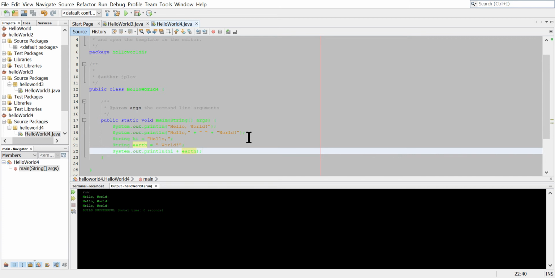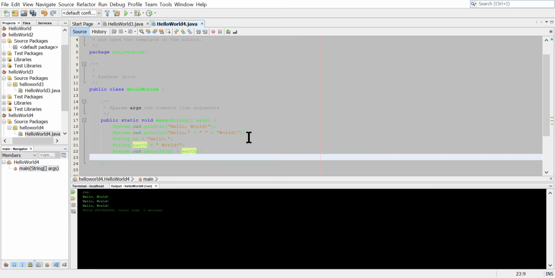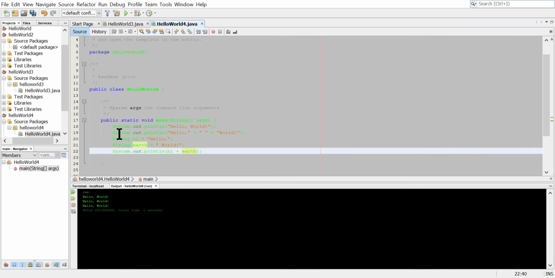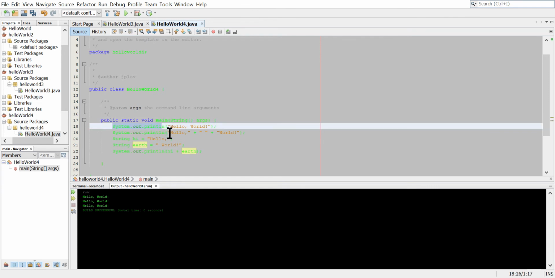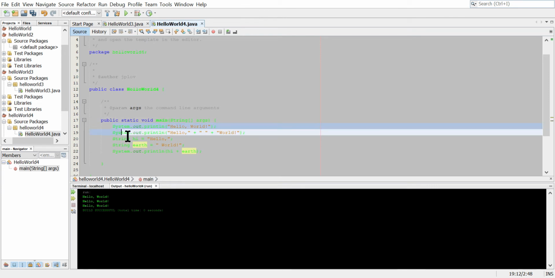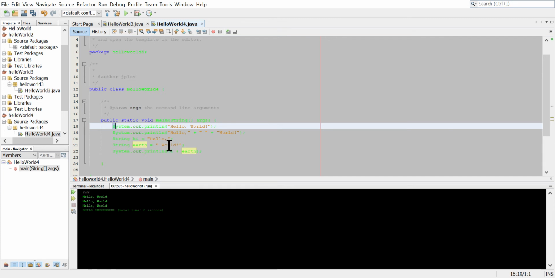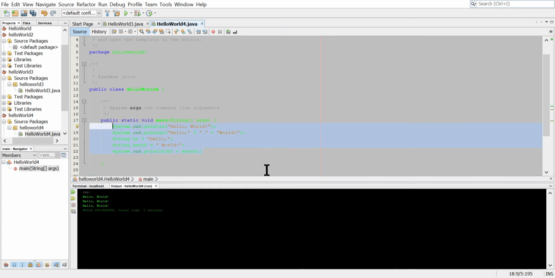Now, another way to go about this would be to create a method. This right here is a method that's already defined in Java. I know it's a lot of typing, but that's how you print out. You can print out with system.out.print. The difference is when you use println, after it prints, it goes to a new line. So if I use print for all of these, it would be Hello World all on the same line.